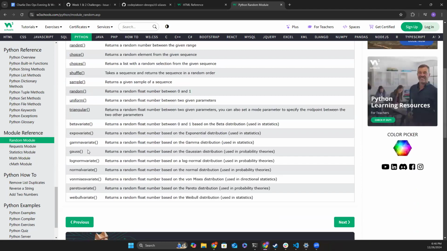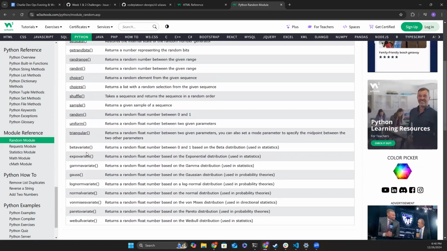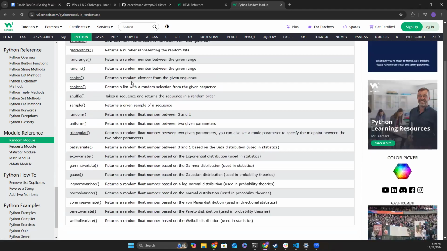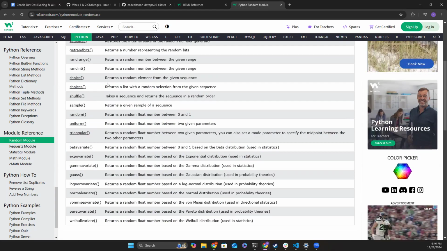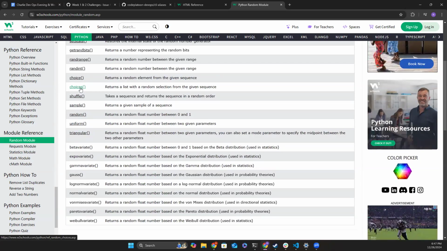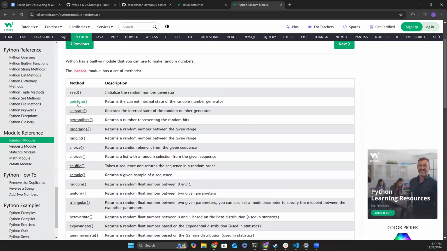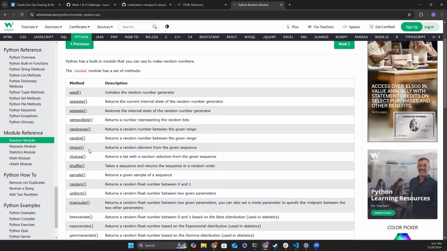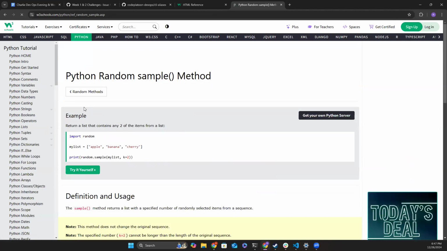We used the random one, and let's see if I can find it. Returns a random float between 0 and 1. No, that's not what we're looking for. We use randint, which returns a random number between the given range. Returns a list with a random selection from the given sequence. This might be an option that we can use to get multiple of them, right? To get a list. I think the one I've used before was, where's that, sample? So returns a given sample of a sequence.